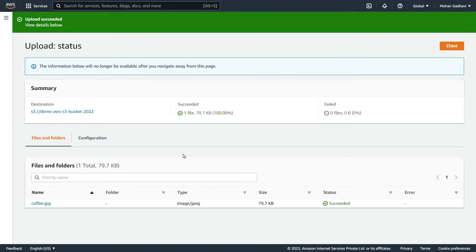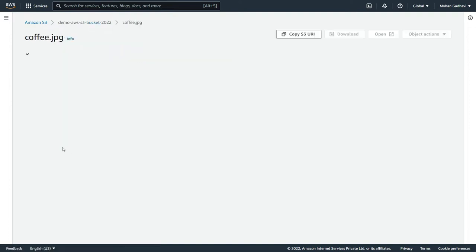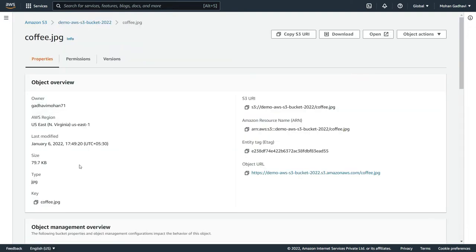Okay, so the object has been uploaded, and if I click back on my S3 bucket, I can see that the objects now shows the number 1. So there is one object in my bucket, it's the coffee.jpg file, and it has been uploaded just now. Okay, so now let's open this file and have a look at some of this detail.